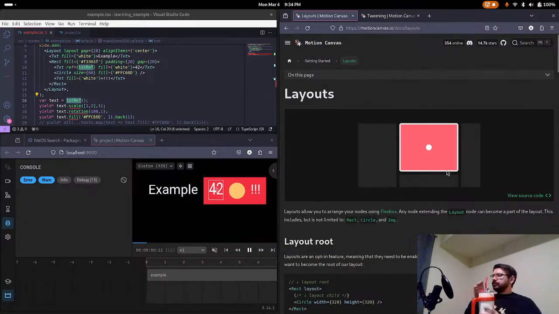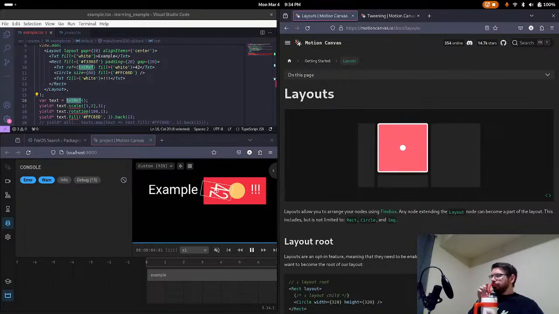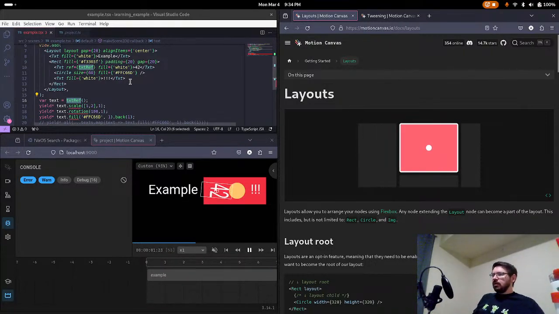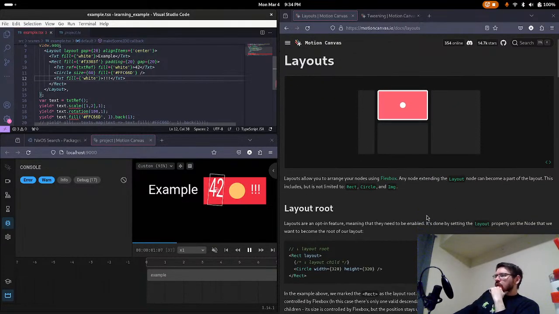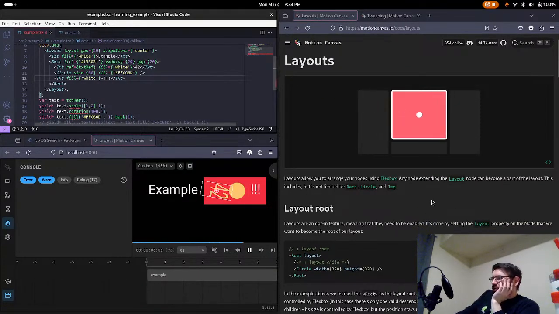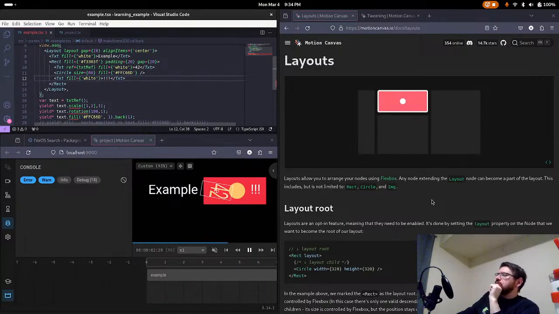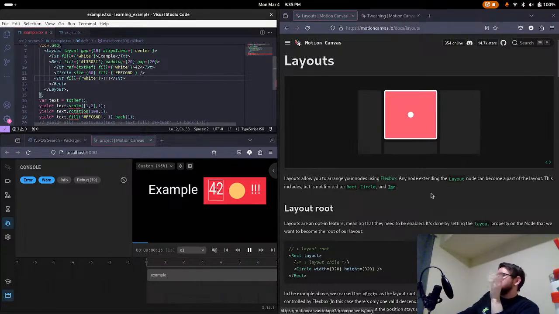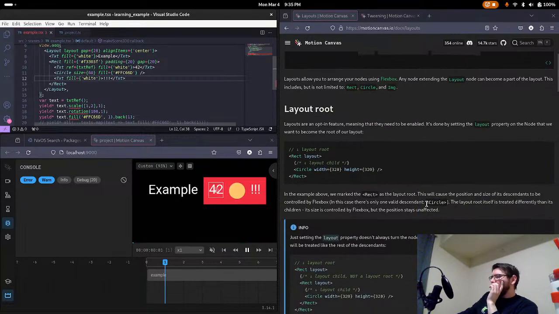Oh, layouts. Layouts allowed. Okay. Been working with layouts so far, but apparently now we're going to learn about them. We flex our boxes. Any more node extending layout can become part of the layout. Just includes but not limited to a rect, circle, image. Sure. Got it. Layouts are an opt-in feature, meaning they need to be enabled. So I'm saying layout property in the node that we want to become a layout.